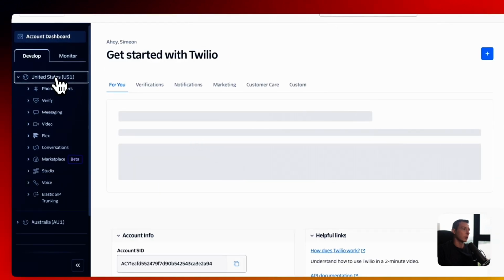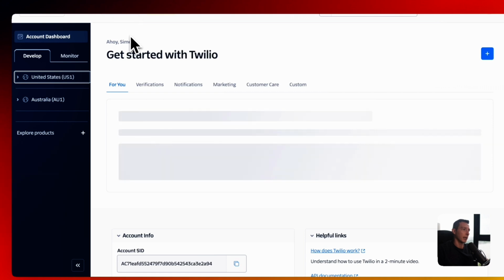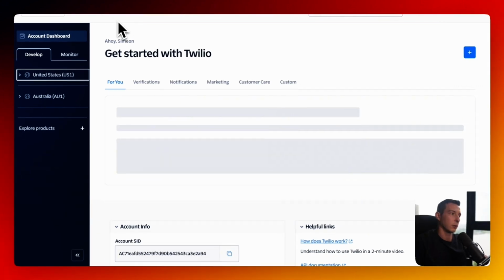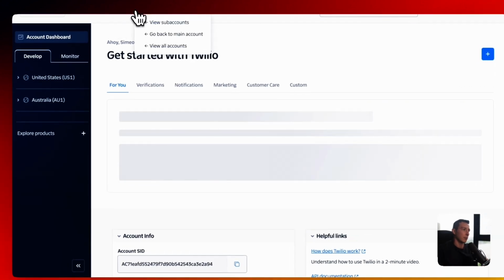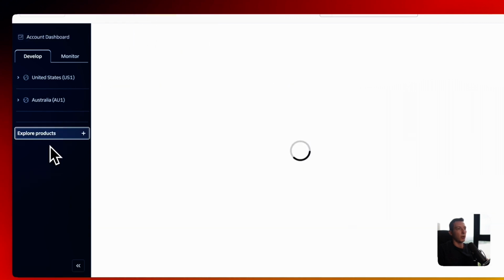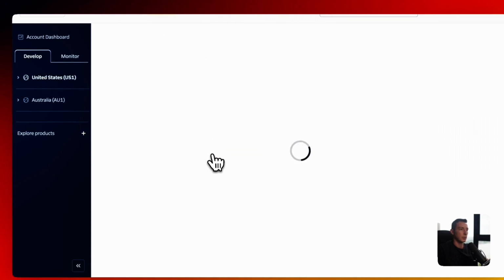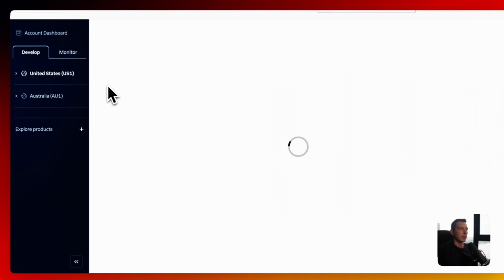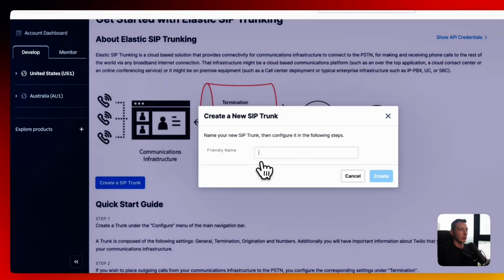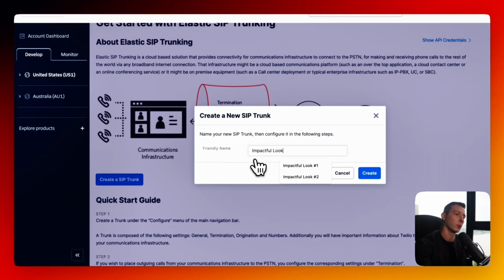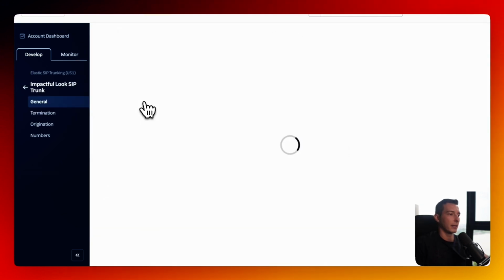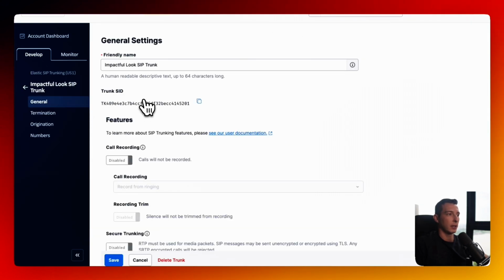So we come over then to our sub account. As you can see here on top, I don't know if you can actually see, but I'm right on top under my sub account, which is Impactful Look. I click on Explore Products and I click on Super Network. I come over to phone, I come over to Elastic SIP trunking and I click Get Started. I click on Create a SIP trunk and I call it Impactful Look SIP trunk. I know it's a bit of a longer video and getting quite technical, but I'm literally showing you everything step by step.